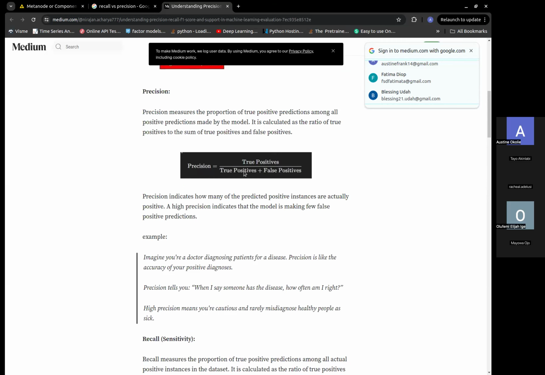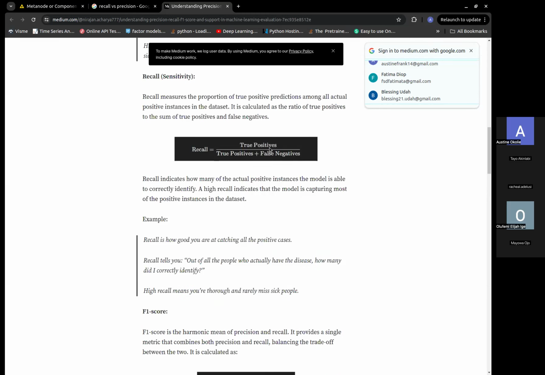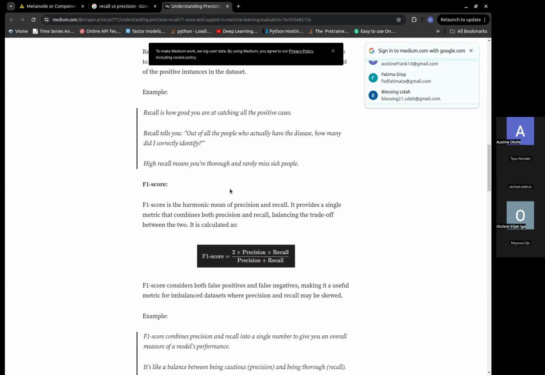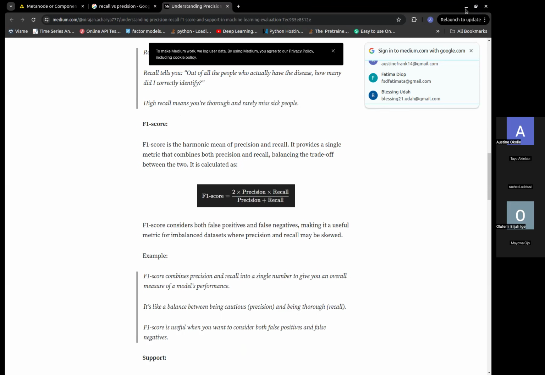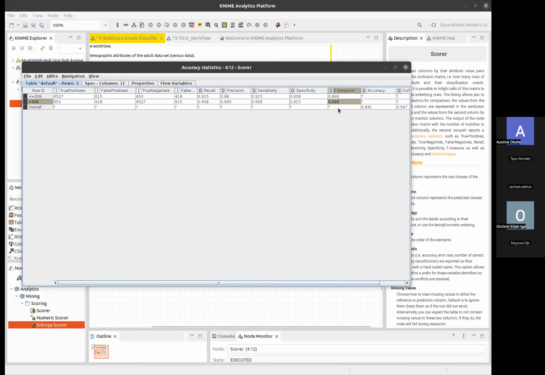True negative and false negatives. And here we have our true negative, and here we'll have our false positives. And then we can now calculate the F1 score for both classes. And this is exactly what you see here.